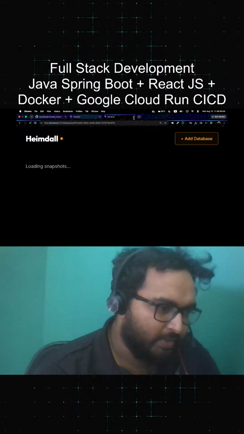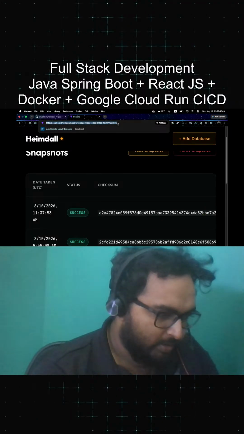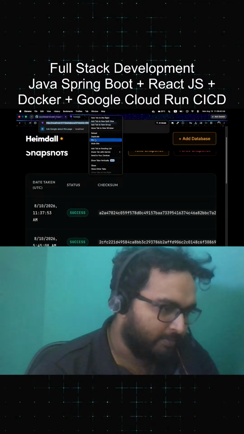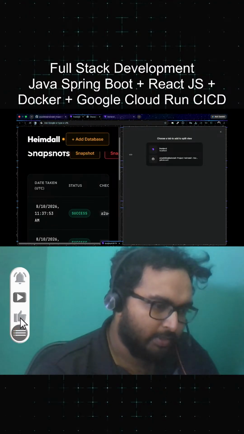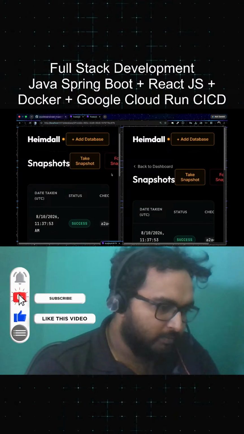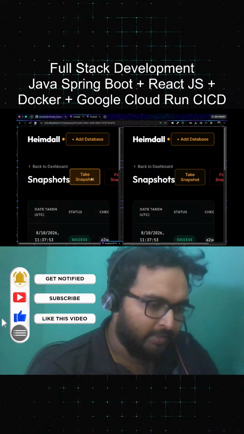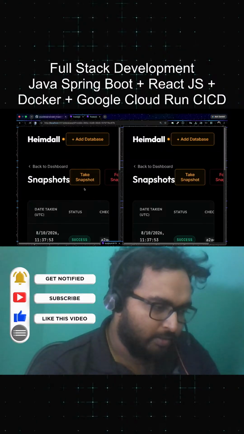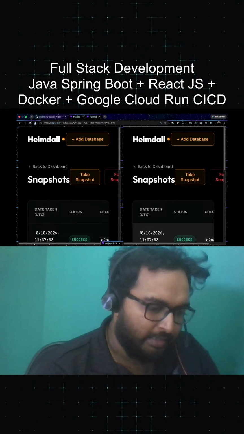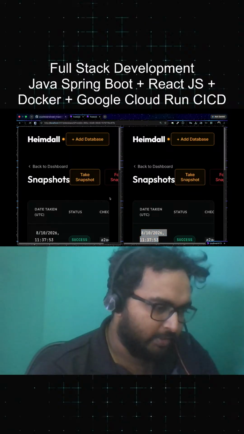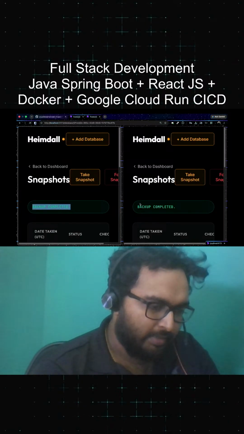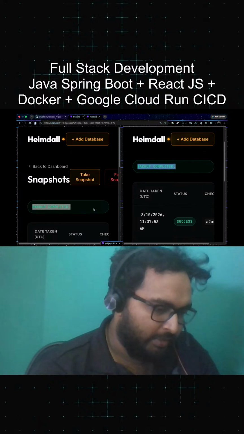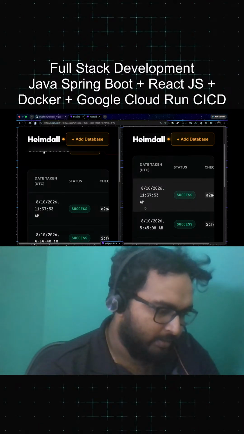Let's also see if SSE is working properly. I will duplicate this tab and open them side by side. Now when I click take snapshot on the left side, it should also take a snapshot on the right side and update this table as well. Let me try take snapshot. Yes, you see it's happening on both sides, and it updated.